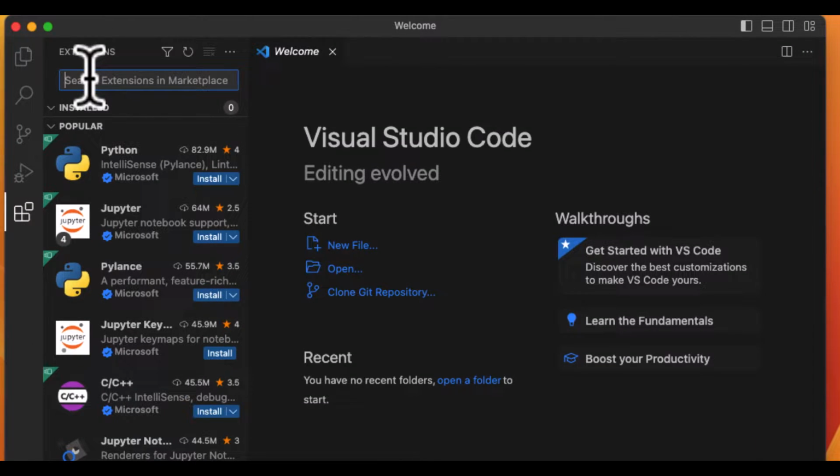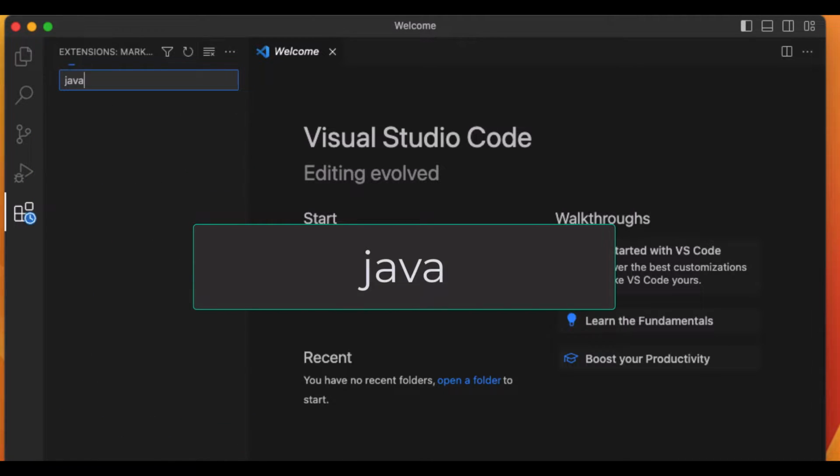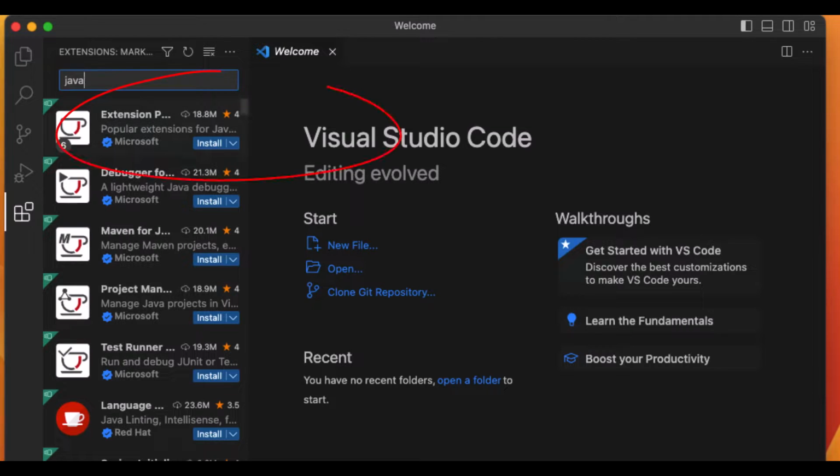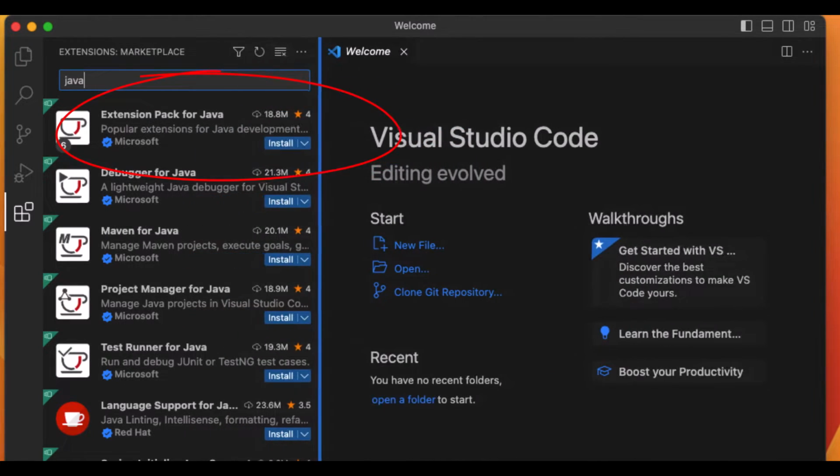Here we can add features and capabilities beyond what comes out of the box with VS Code. This is the real power of VS Code. There are tons of amazing extensions. On this first page, we're offered a list of popular extensions for development. Let's click on the search box and look for Java. Let's take the first option, Extension Pack for Java, and install that.